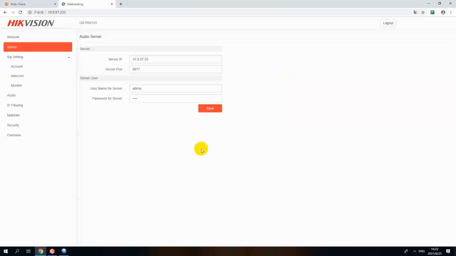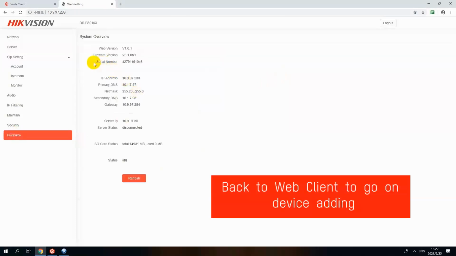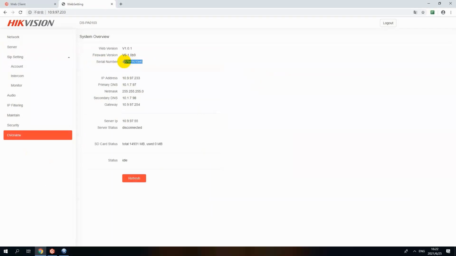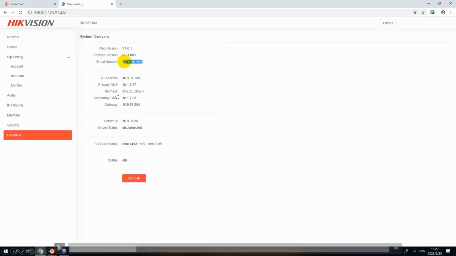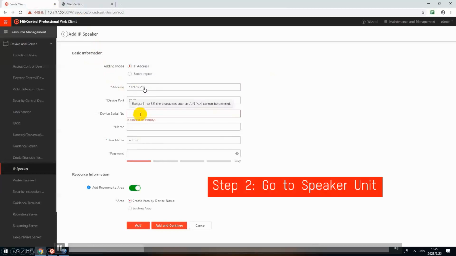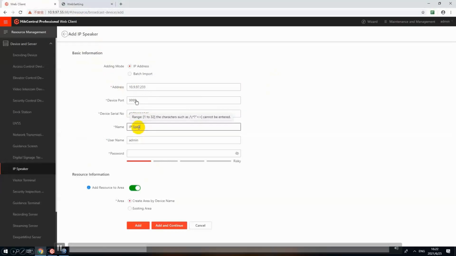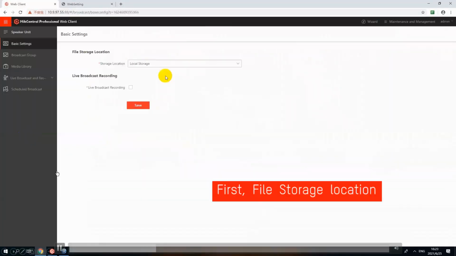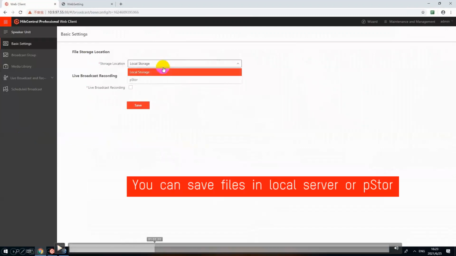All right, now if we go back to the overview, we can also get the serial number. So this is important to have the serial number, because this is how HIK-Central will identify the different speakers. All right, so it's important to copy that. All right, so here in HIK-Central, we're going to put in the IP address of the speaker, the port number, which should actually be different, 8877, the serial number of it, give it a name, username and password, and then it'll connect. All right, now next, this is going a little bit fast.